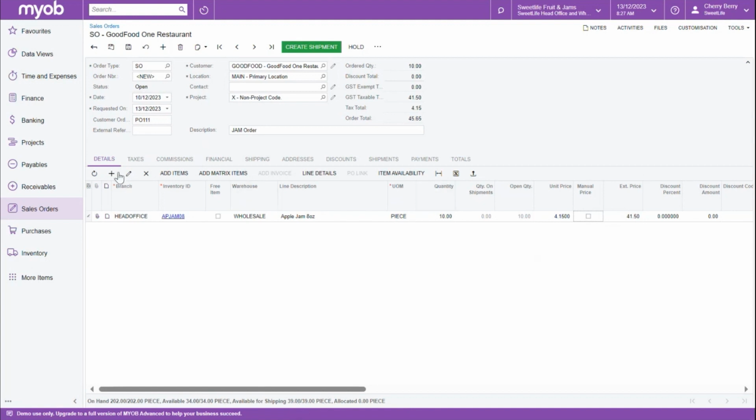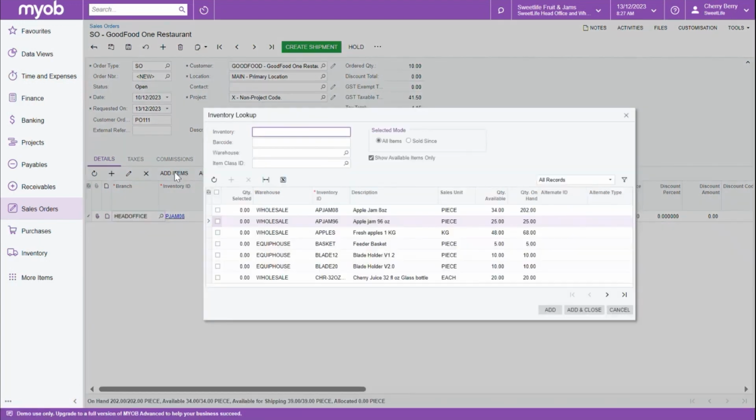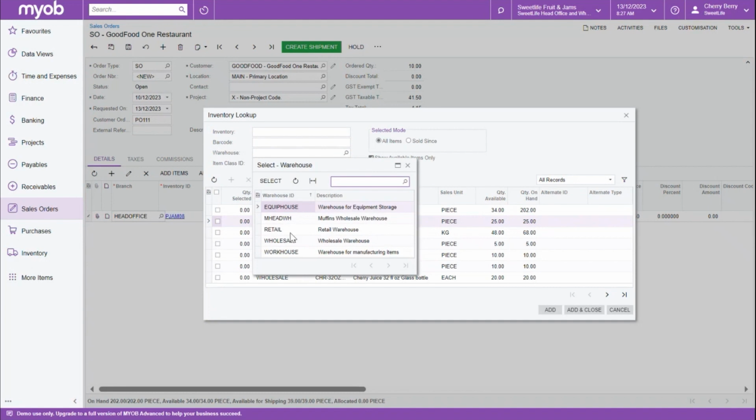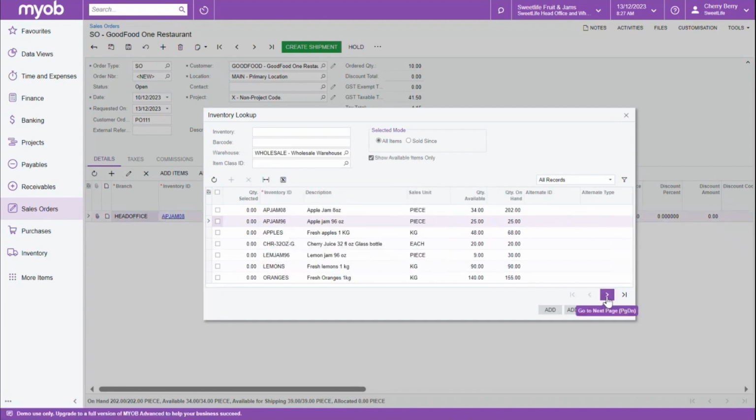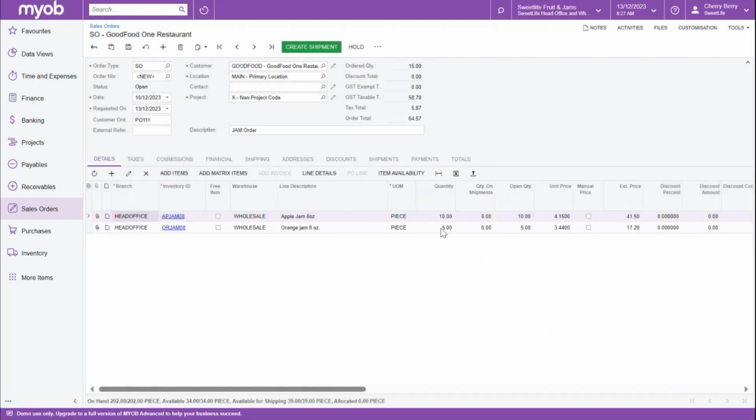Next, we're going to add a new line by clicking the plus icon again, but in this case, we're going to use a different method. We're going to click the Add Items button, which will allow us to select from a list of items and select the quantities. So we will filter our list just so we can see the warehouse we are interested in. And then we're going to navigate to our next item, which is the orange jams. Select the checkbox, and in the Quantity Selected field, we're going to enter our quantity and then click Add and Close to add this record to the order.